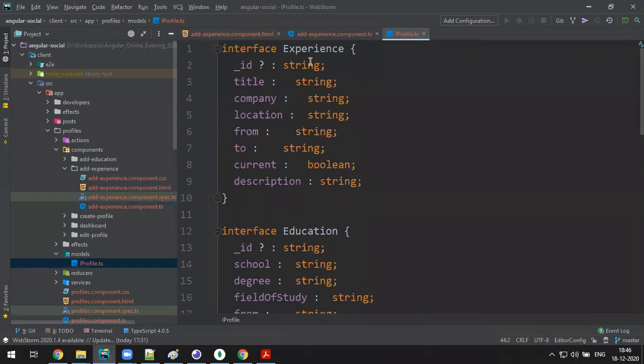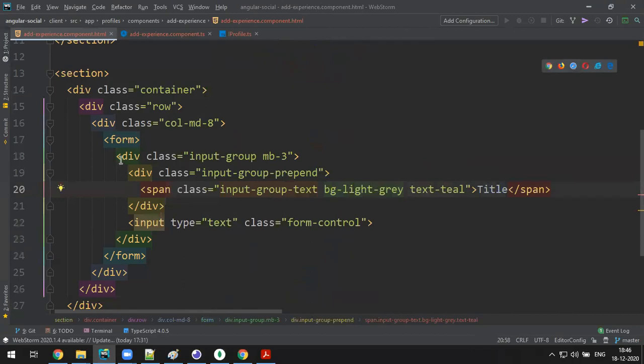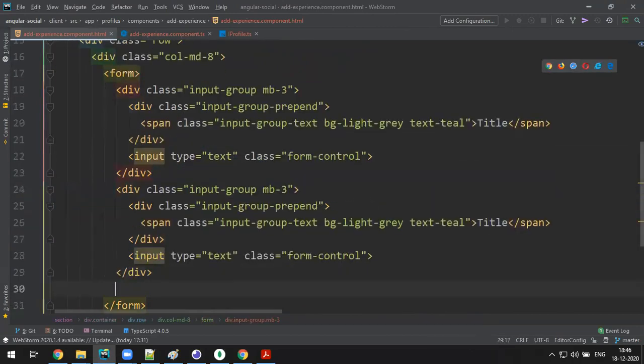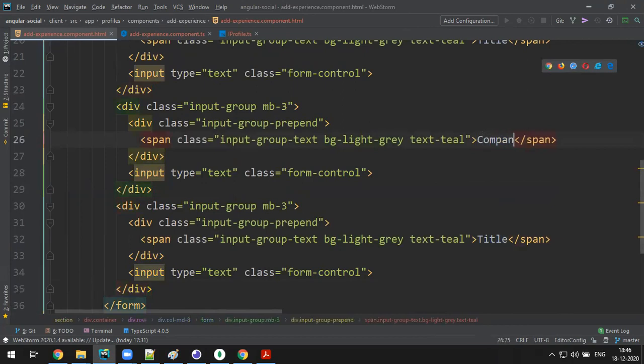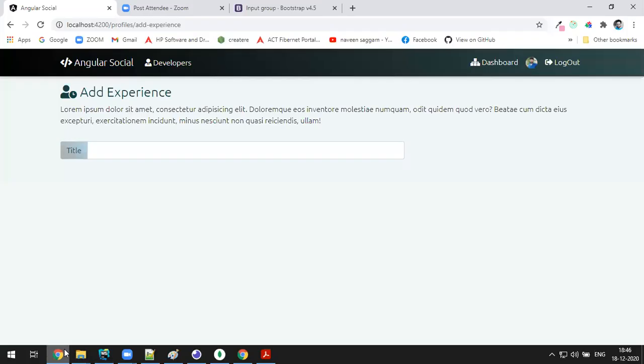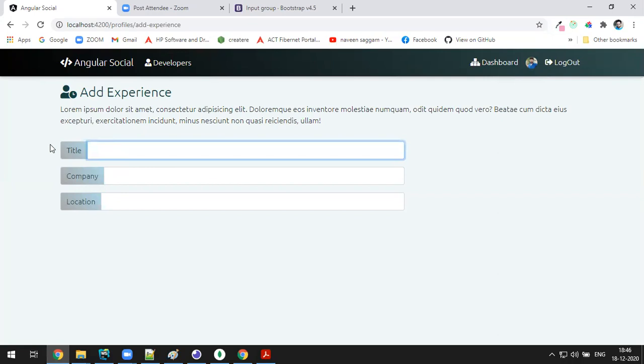For experience, you have all this: title, company, location, from, to. From and to are dates, current is a checkbox, and description is a text area. So location, this you can make now. So copy. So title, company, location, check it out. Yeah, title, company, location is there now. I'm not writing the placeholder because it's already there here, right? That's fine. Along with that, I need dates.